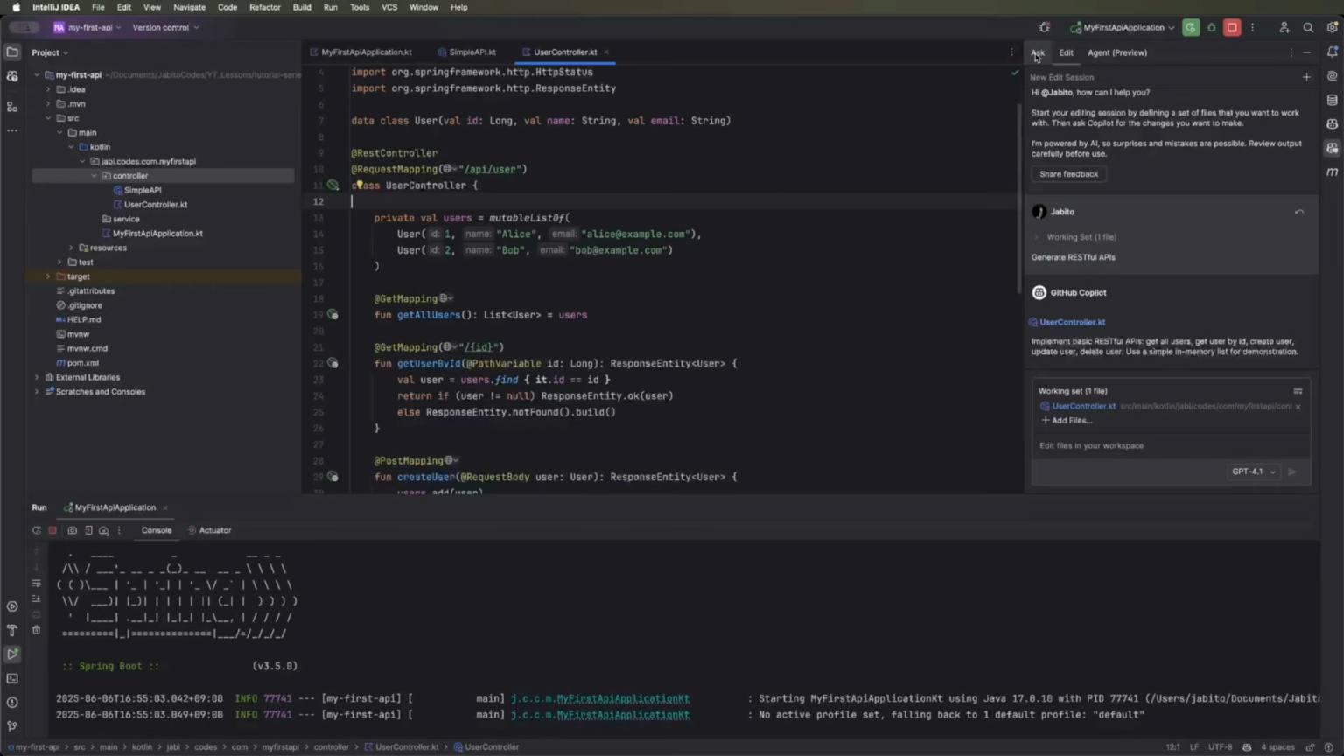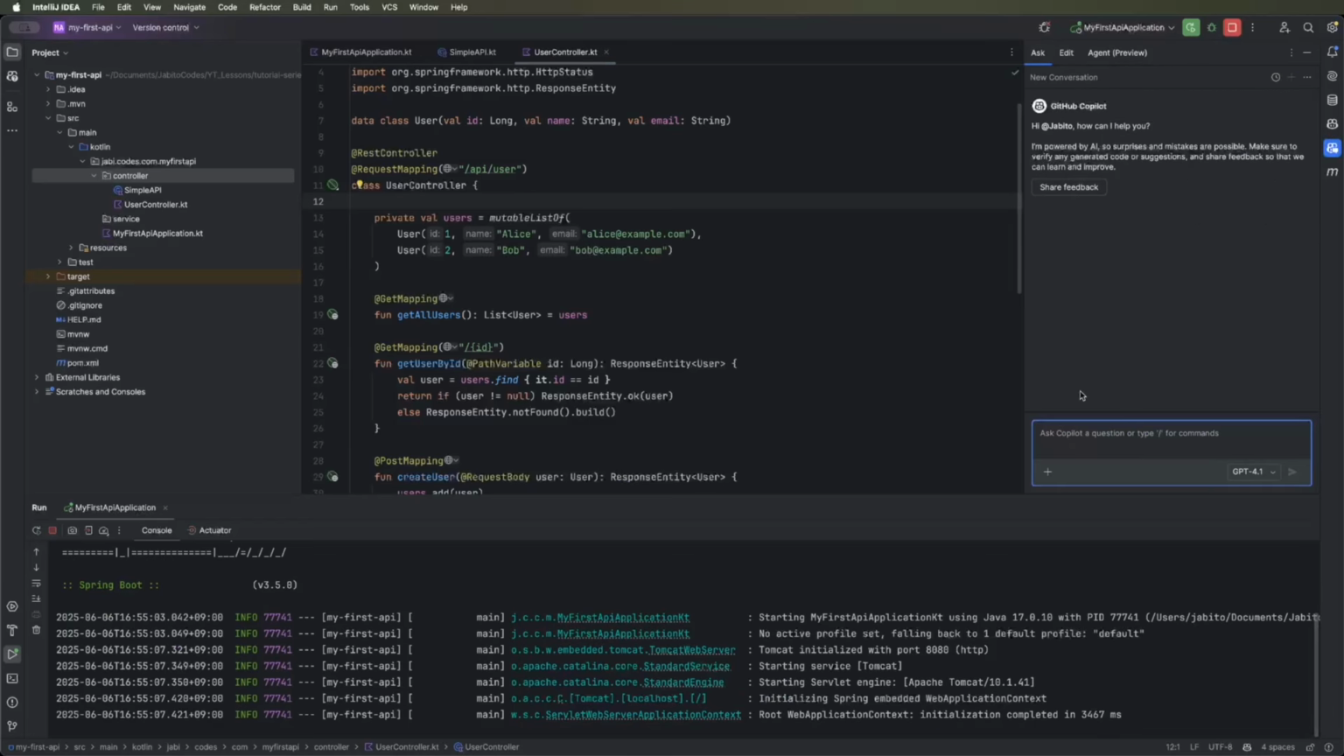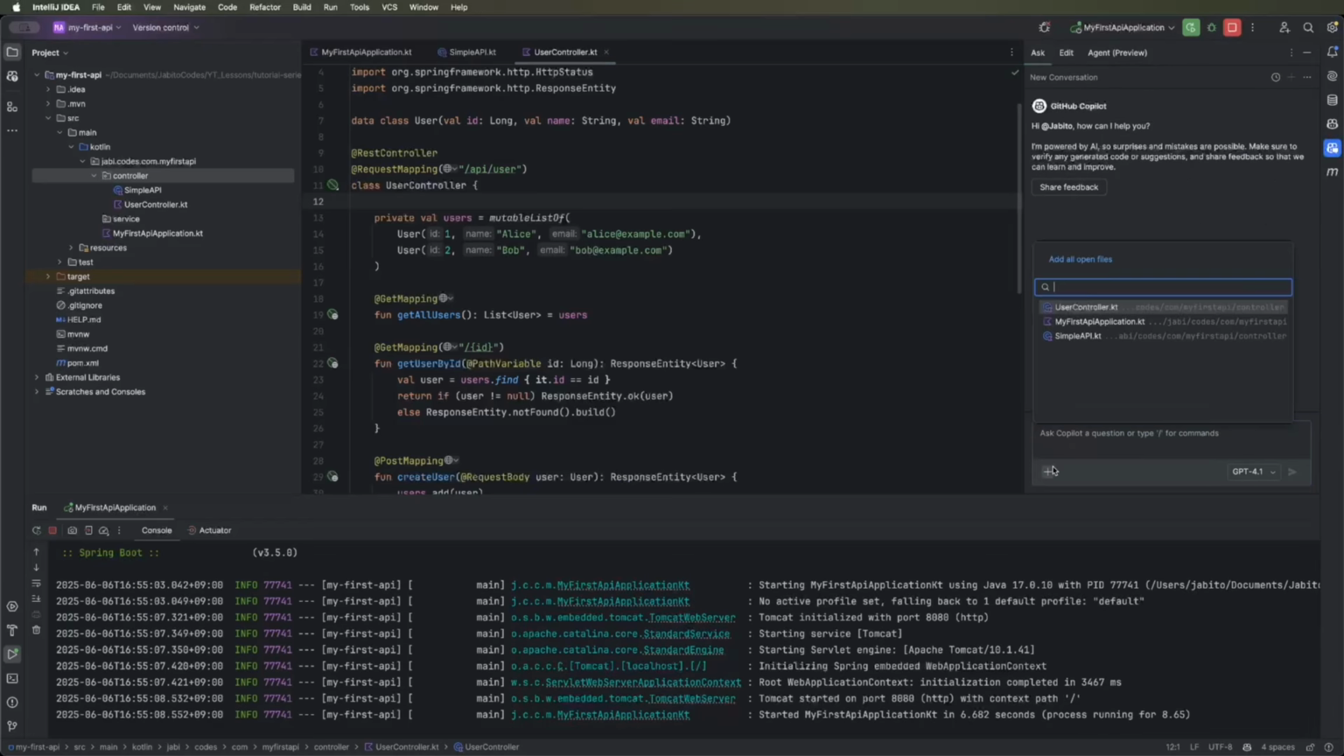Before we can start testing these APIs, there's one more thing to request from Copilot. We want to save time generating curl requests for our new APIs. So let's jump to the Ask feature of Copilot and get help with it. So same thing as before, we need to add the context files. In this case, the user controller and the details of the request.